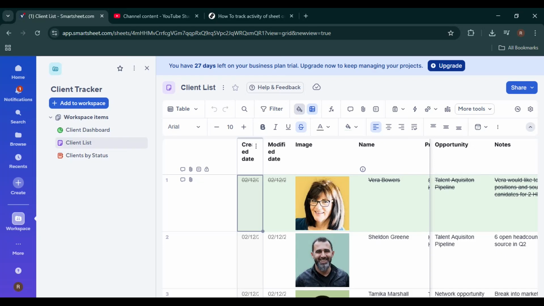In today's video, I'm going to show you exactly how to track activity of a sheet on Smartsheet so you can see who made changes, what was updated, and when it happened. Whether you're managing a team project, auditing updates, or just trying to stay organized, the activity log in Smartsheet is a powerful tool you should be using. I'll walk you through everything step by step.